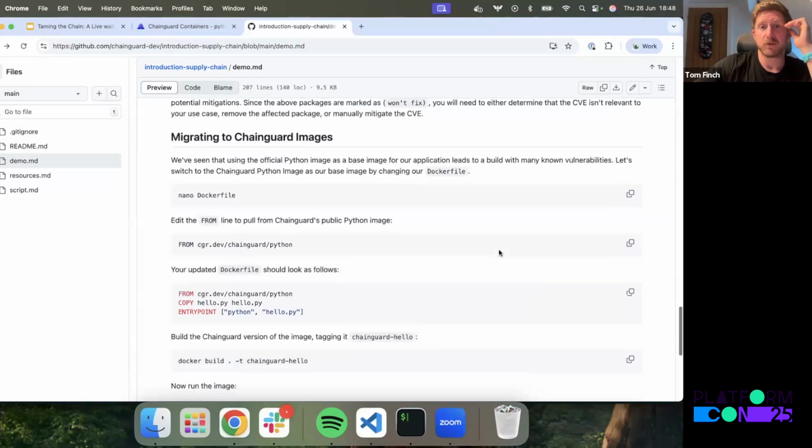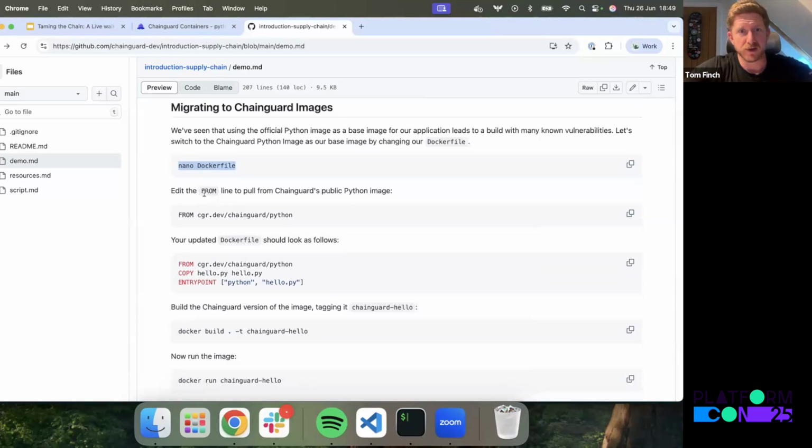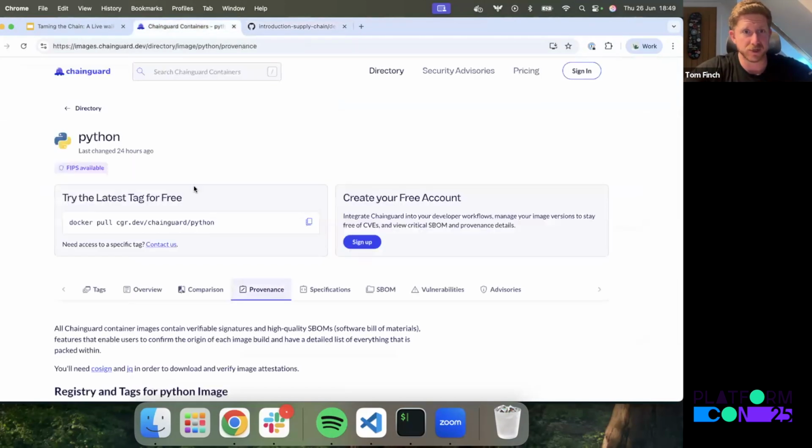So what do we want to do about it? We looked at this Python image within the ChainGuard console. What we're going to do is migrate it, and migration in this particular scenario is really straightforward because all we need to do is edit the Dockerfile. And rather than just pull that alternative image, we're going to go and pull the ChainGuard Python image, being this one up here.